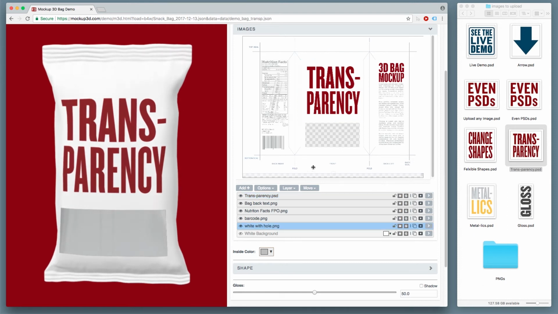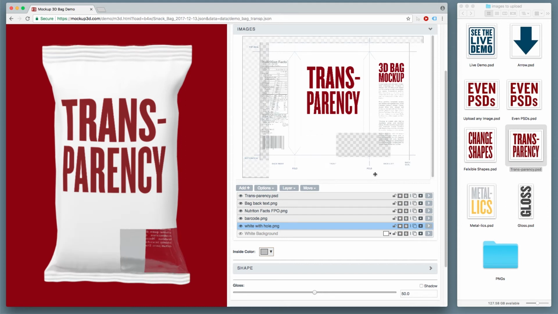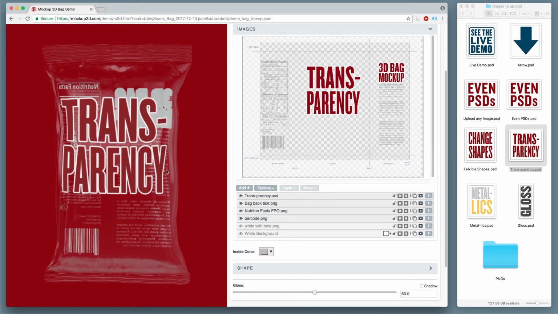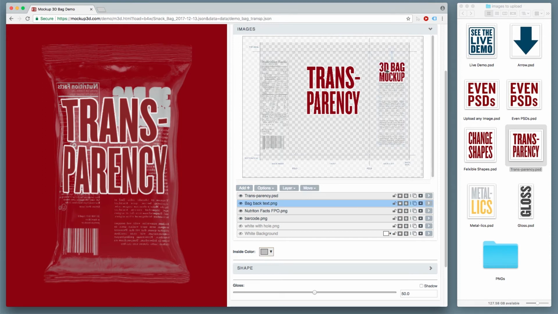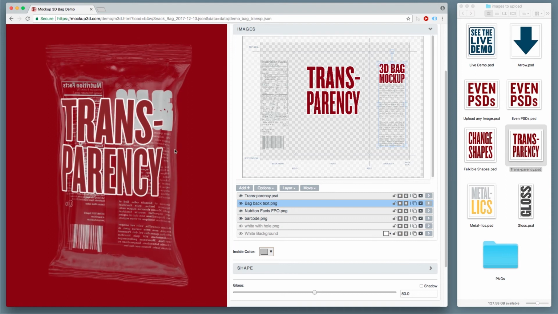And that's caused by this layer here, which is called white with hole. And that's exactly what it is. It's a white image with a hole in the middle. And you see this little checkerboard pattern, which you see in most graphics software to indicate transparency. And we can go ahead and move that. We can move this anywhere we want. We can move it out to the side. You can see transparency there. What we can also do is just get rid of it. And then we have a completely transparent bag, except for the text. As you can see, we even have this back here. We can manipulate, and we can see right through it.